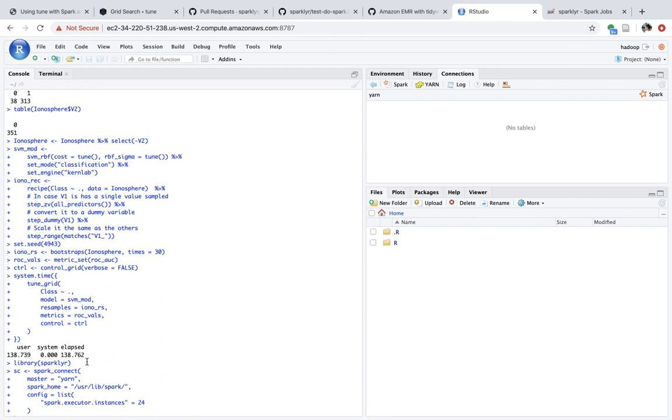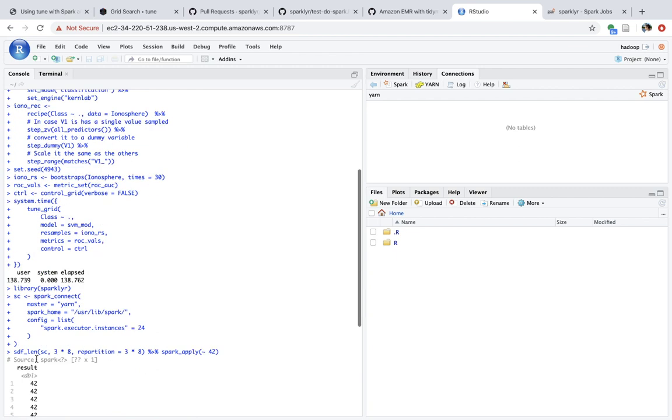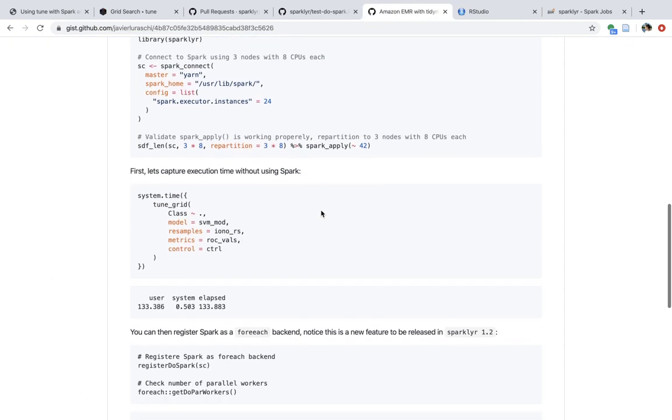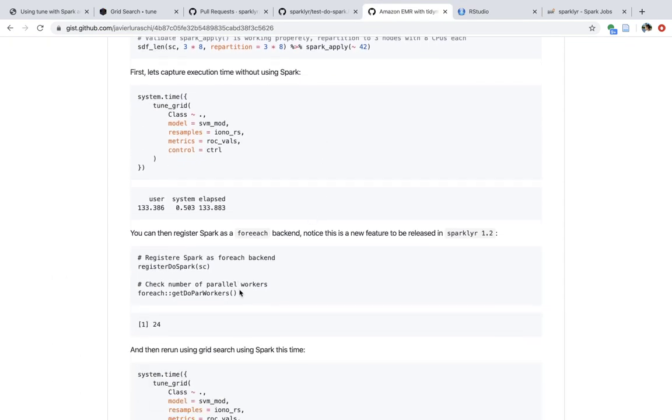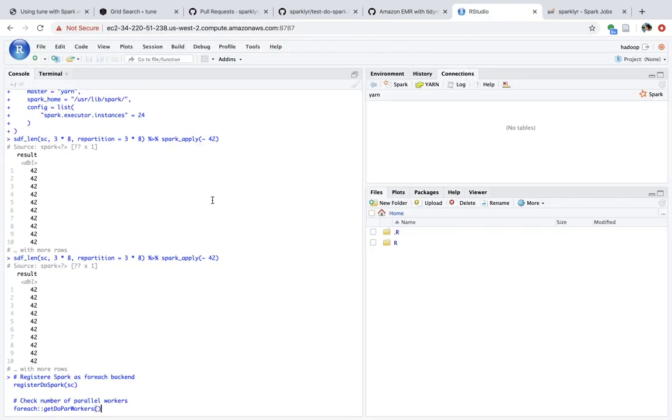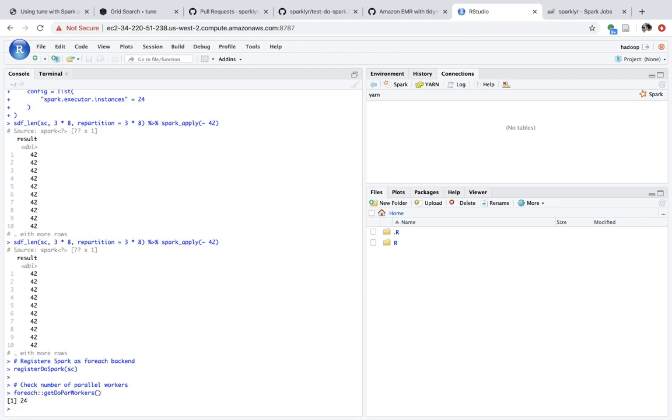So what we need to do now is register Spark as a backend for foreach. And the way you do that is actually quite straightforward. All you need to say is registerDoSpark and then the name of your connection. What you should also do is validate that foreach has access to those executors. And again, right now this is a little bit tricky because I don't think we have the full 24 executors.